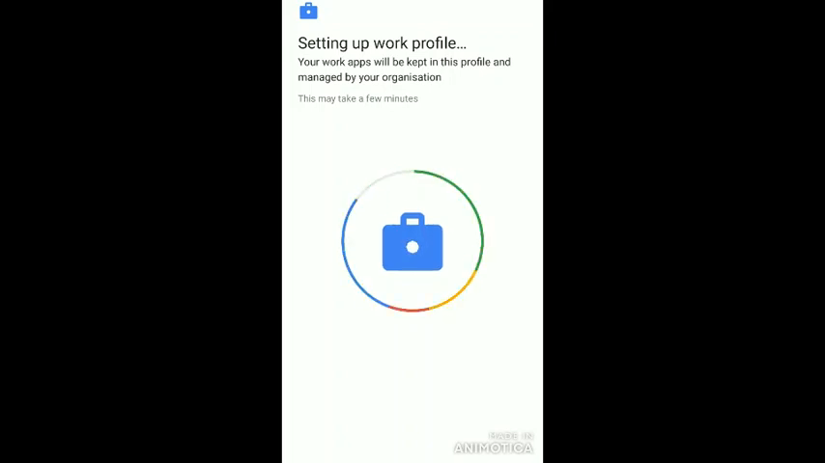Within 10 minutes, all the apps required for Google for Education will be installed in your mobile. The process will be happening in the background. You can see a briefcase logo on your screen. Please keep your phone aside till you get the next prompt. This will typically take about 5 to 7 minutes for your next prompt to appear on your screen.